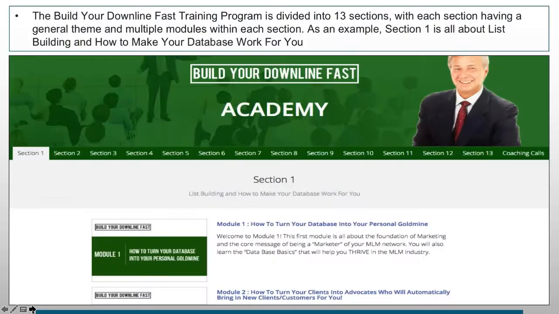Now here's a sneak peek inside the training platform. They're separated into 13 sections, with each section having a general theme and multiple modules within each section. As an example, section 1 is all about list building and how to make your database work for you. So you've got 2 modules that are there.